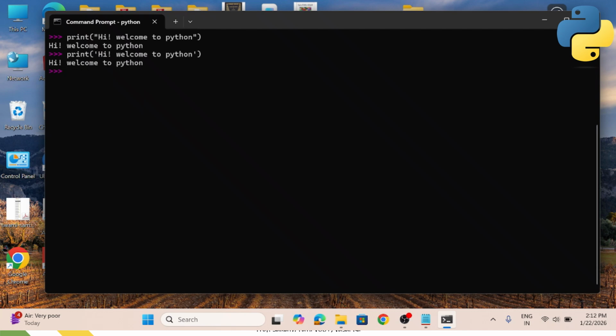Now suppose I start with some variable a. a is equal to 10, and if I press enter, a is equal to 10 is created. To check that, simply type a and enter. It will display the value of a. Another way to display the value of a is, commonly, again we use the print command, print, and in parenthesis we pass a. So it will display the value of a.